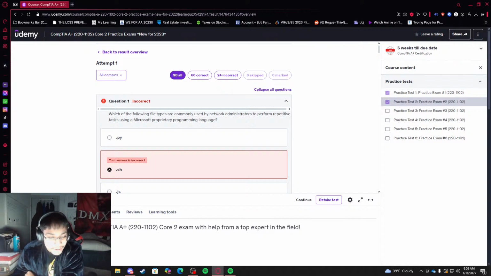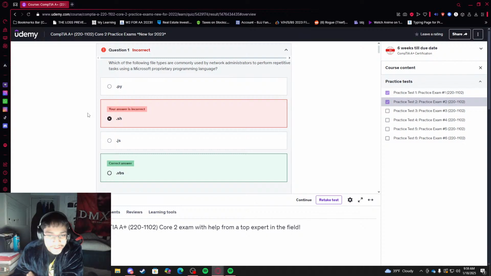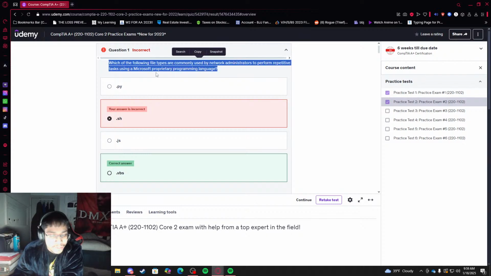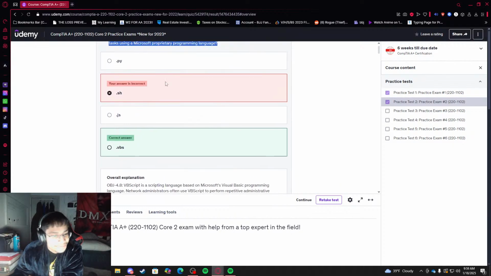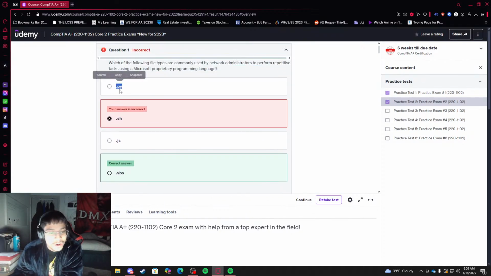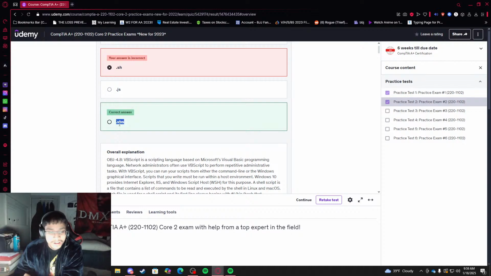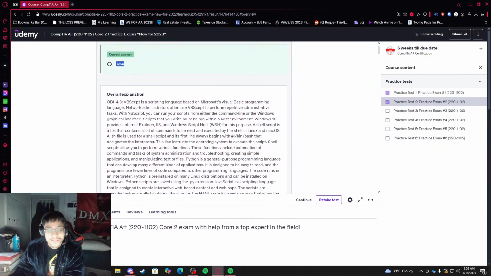Which of the following file types are commonly used by network administrators to perform repetitive tasks using a Microsoft proprietary programming language? So we already know this is Python. It's not really Microsoft proprietary. JavaScript, same thing. I'm pretty sure Shell is for Microsoft, but no, clearly VB script is the one thing I didn't hear or ever heard of. VB script. Let's talk about the explanation.